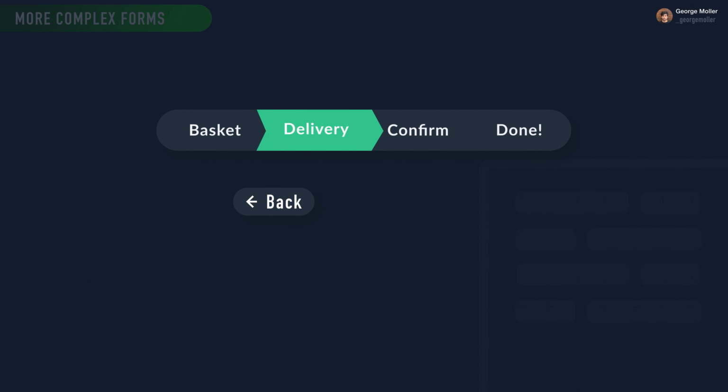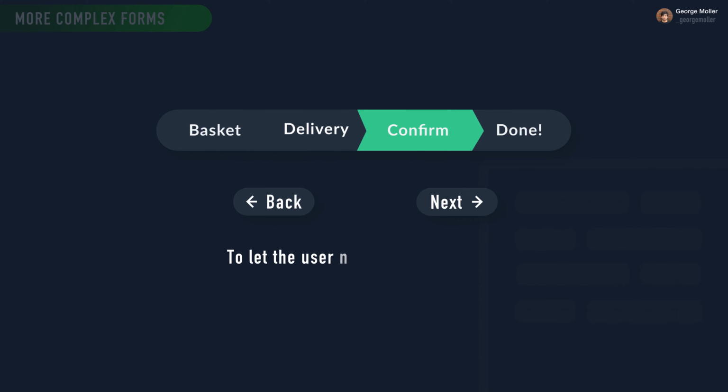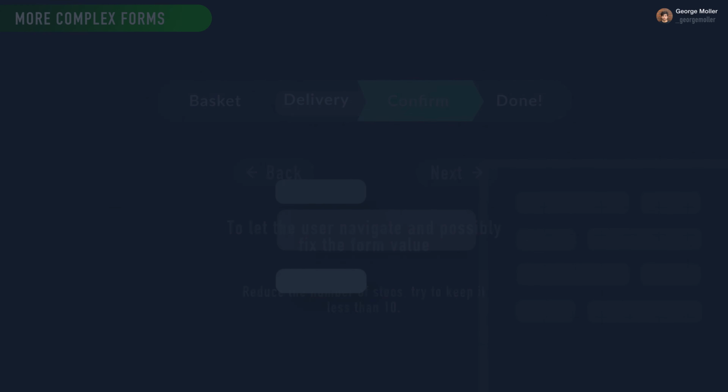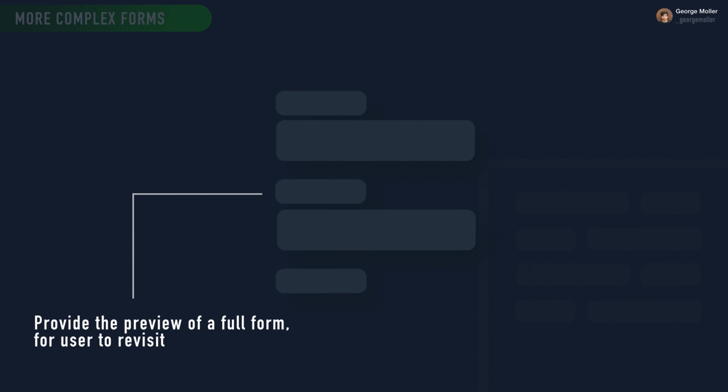Also, always provide back and next buttons to let the user navigate and possibly fix any form value. Always keep the number of steps to be less than 10, and at the end, provide a preview of the full form for the user to revisit.